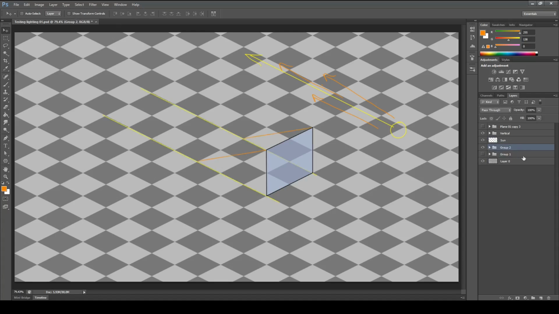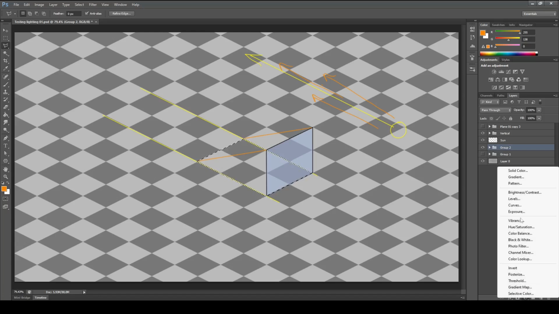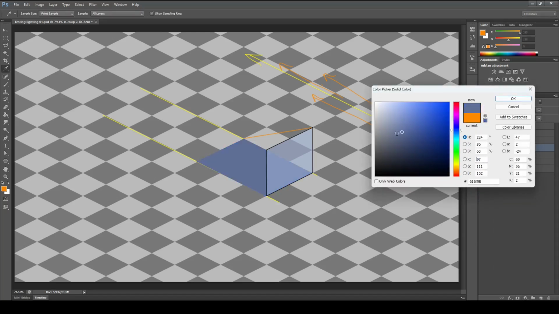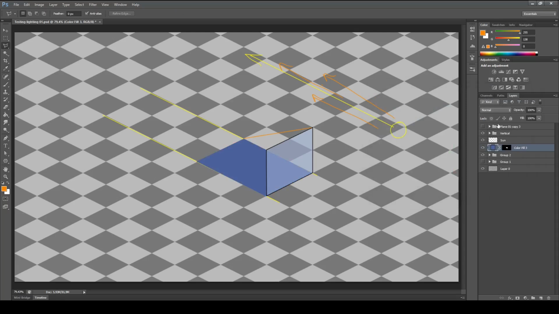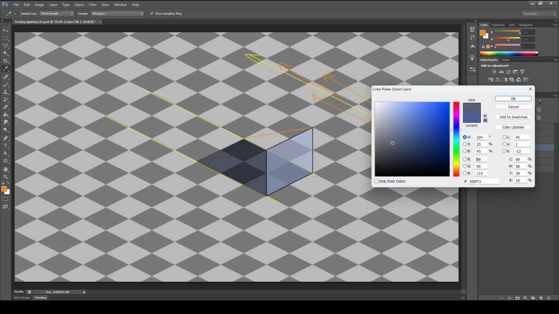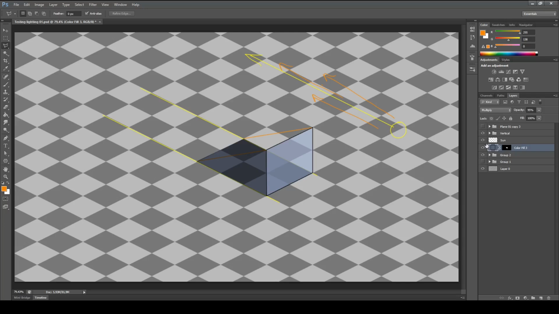So there's our guidelines. And then using the lasso tool, I'm going to make a selection of this. Then create a new solid fill layer. I'm going to give it a bluish color, like so, and multiply it. I'm going to bring the opacity down a little bit. Okay, let's call this guides. Okay, so there we go. So that's the first step.